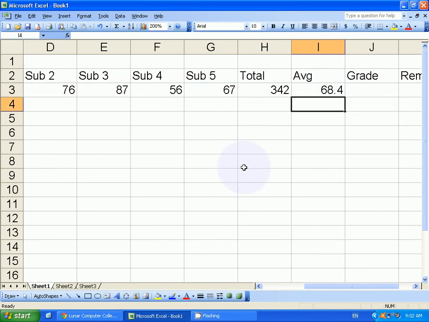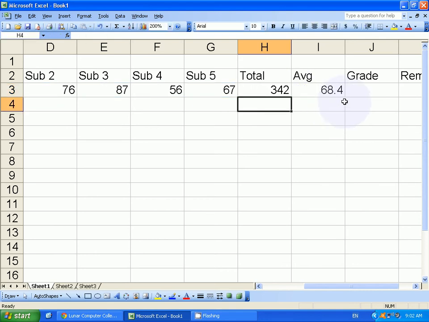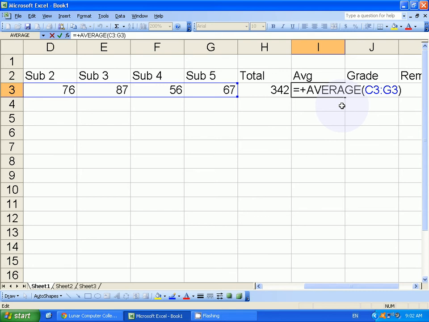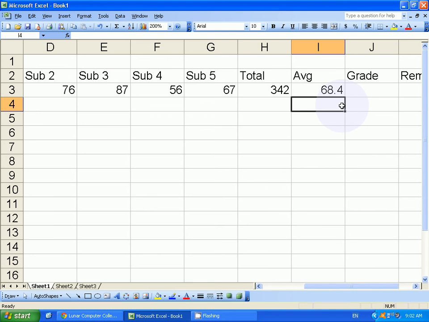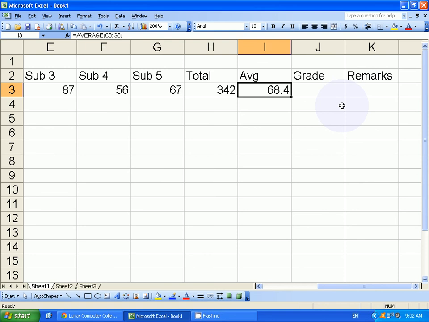Look at here, this is 68. So you can find out here the formula equal or plus sum, and here the formula equal or plus average. As you have seen, I started the formula here with plus and here with equal. It's the same: you put the sign of equal, or you put the sign of plus, or you don't put the sign of plus. Look at here, the formula with equal, it will work. Here, okay. So average and total, you have told the computer that we have the total and our average.